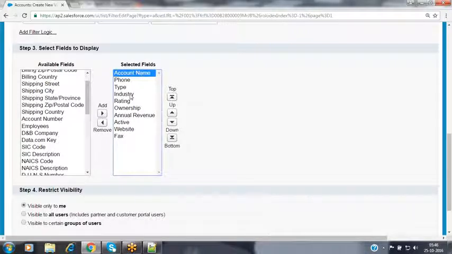Now account name is there. After that, I want to show the account industry. Now we can move this industry option up. By using that, navigation buttons are available, up and down navigation buttons. Now we can move it up. And then after that, I want to show the rating. And then I want to show the type of that account. And then I want to show the ownership.